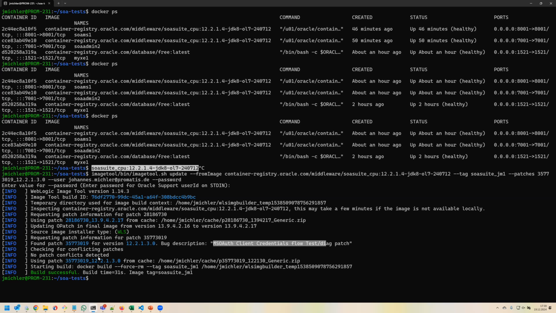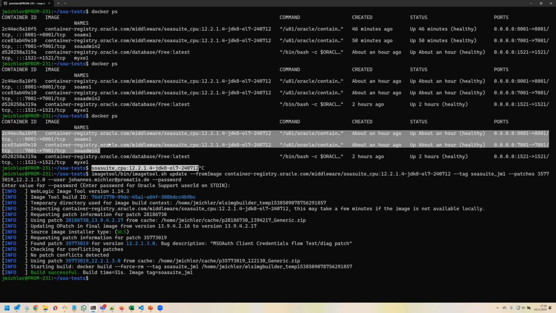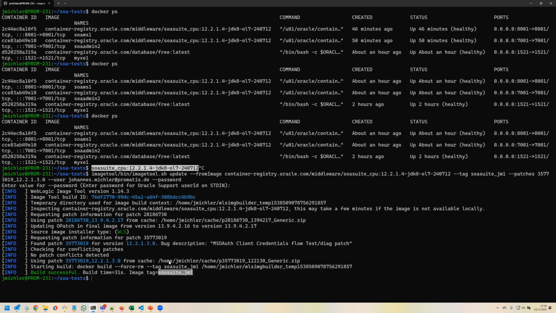And then it builds me a new image on top of the base image, and within just 31 seconds, I got a new image of Oracle SOA Suite, including this patch. And I can now test this patch: just tear down my environment here, and start a new environment with this new image that I created.